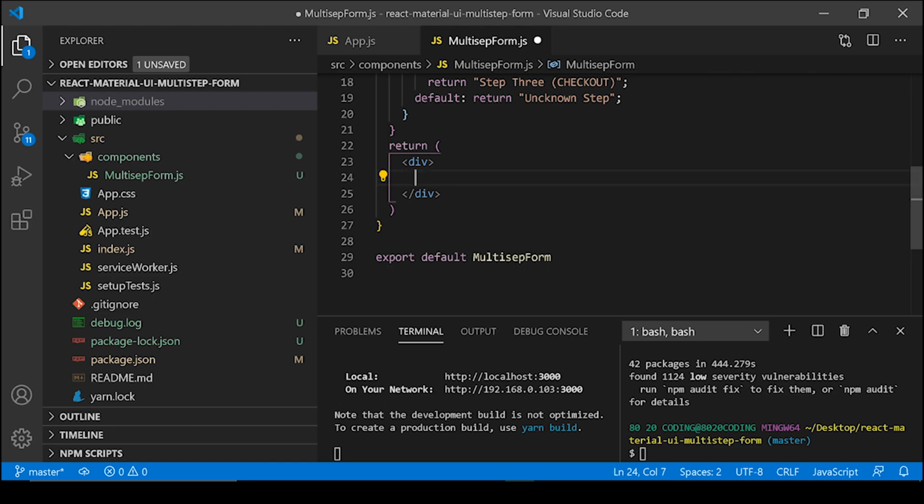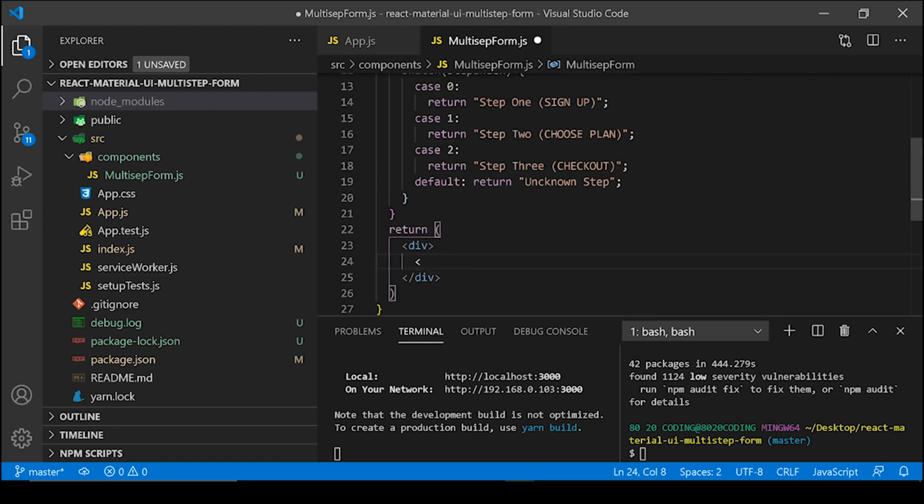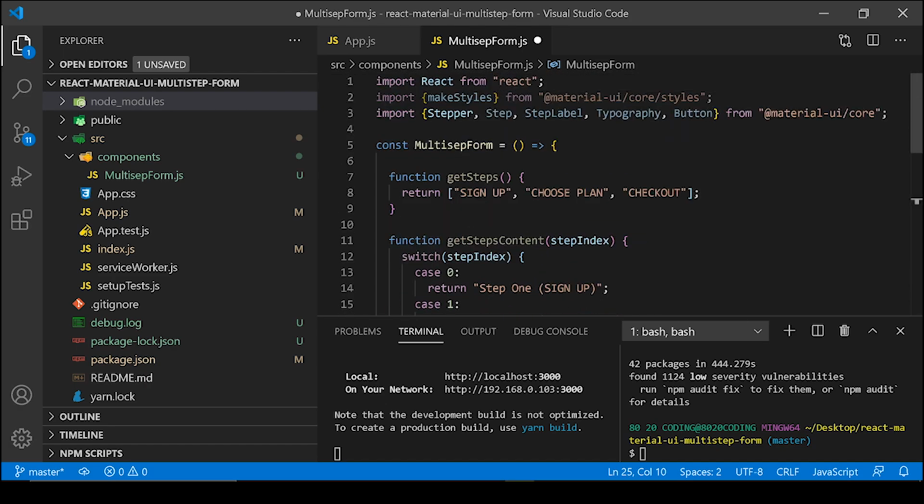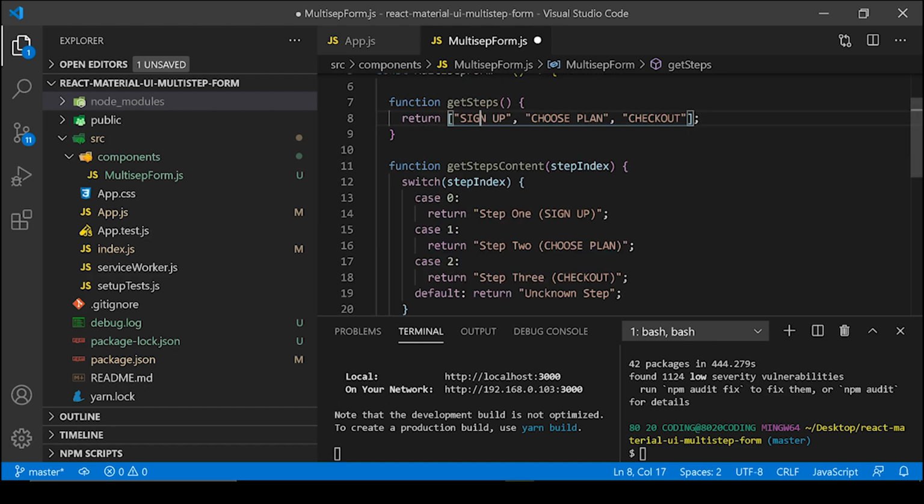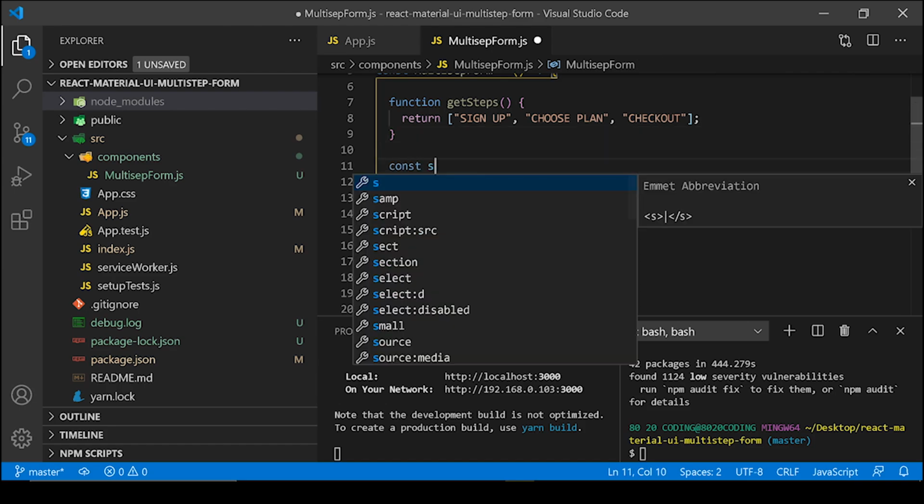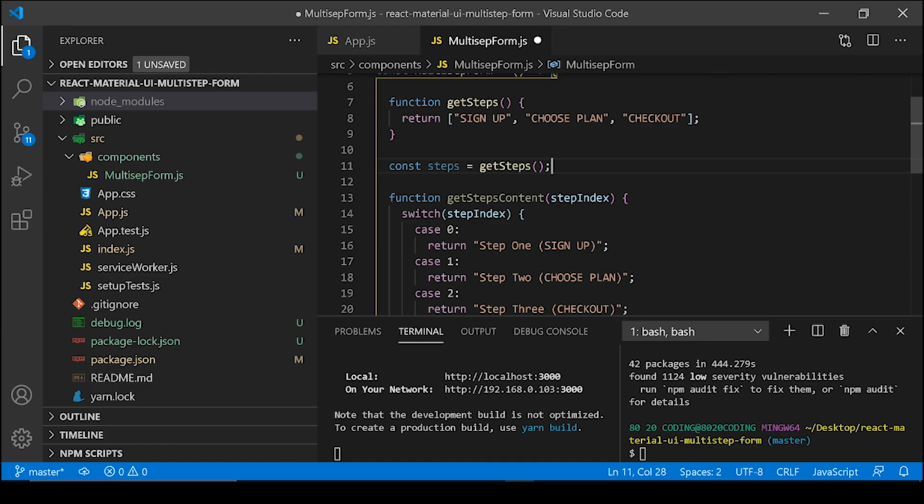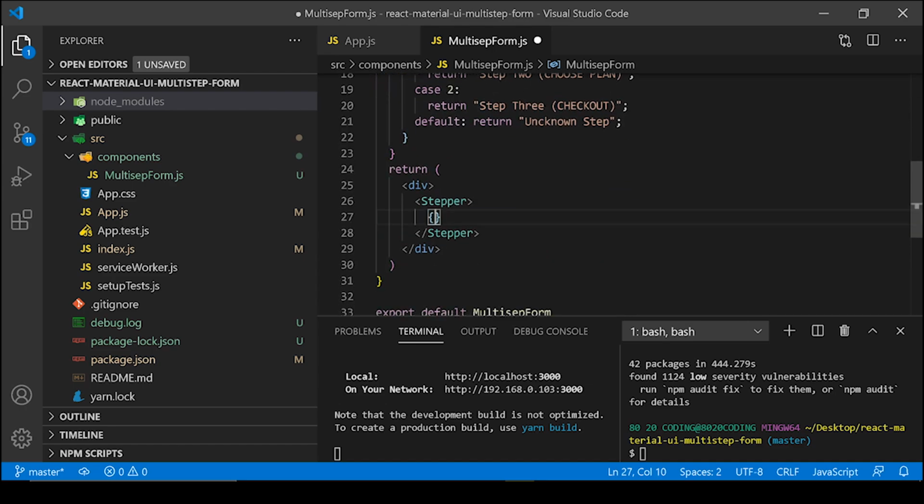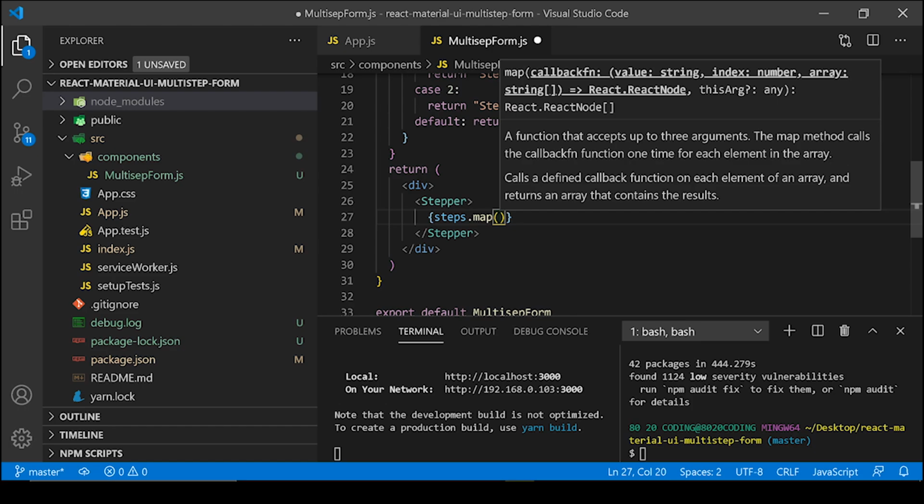Okay, let's get rid of this text we don't need, and inside I wanna add the stepper component, and inside the stepper I want to map through all our steps, okay, these titles. So let's do this. Before we do, let's put this function inside the variable. I'm gonna name it steps. Okay, so now we can use the steps, and it's gonna contain this function.